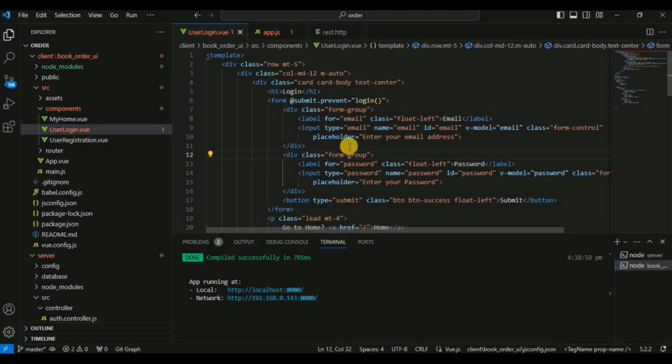Okay, that's all for this session. In the next session, we will see the registration, how we can create a user in the system. Okay, thank you.